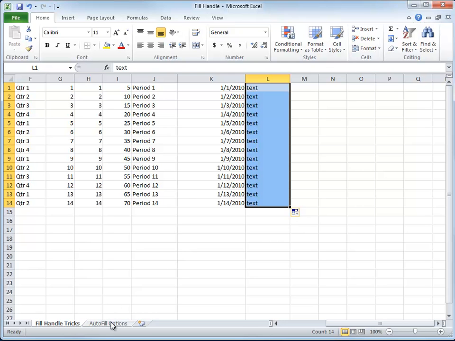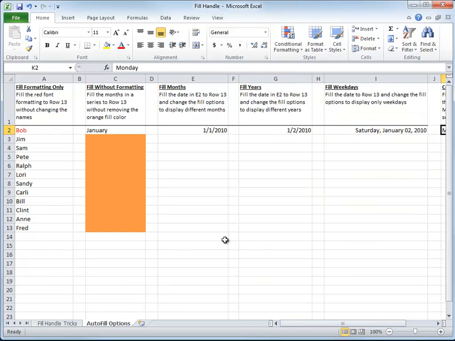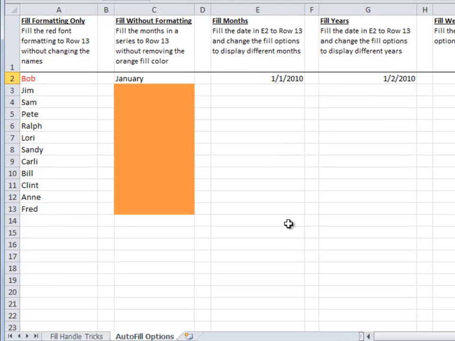To do that, we'll go to the AutoFill Options worksheet. In the first column, we have Bob, who has red all over him, and then all the other names below Bob, of course, are black. What we want to do here is copy Bob down to the other cells, but we only want to copy the format part of this cell.